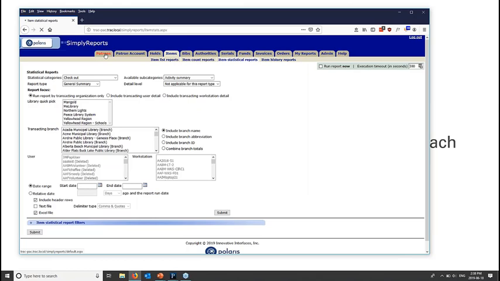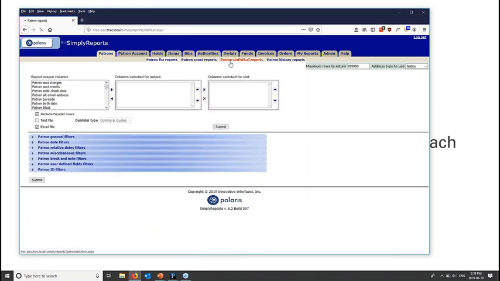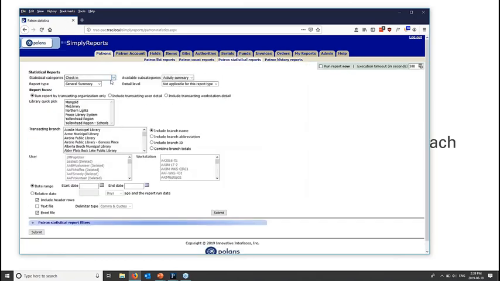Now, conversely, if I go to the statistical report and go to checkout, it's still going to give me the same number. So if I had 10 checkouts between 9 and 10 a.m., that's going to be 10 checkouts if I did the item statistical report. It's going to be 10 checkouts if I did the patron statistical report. It's just going to be pairing it with a different subcategory.